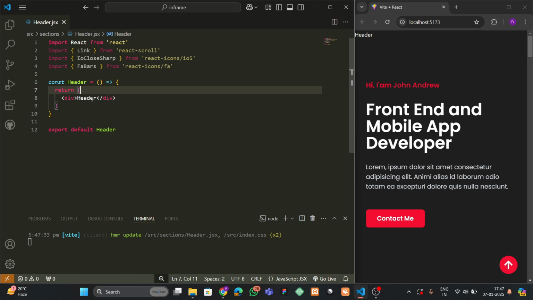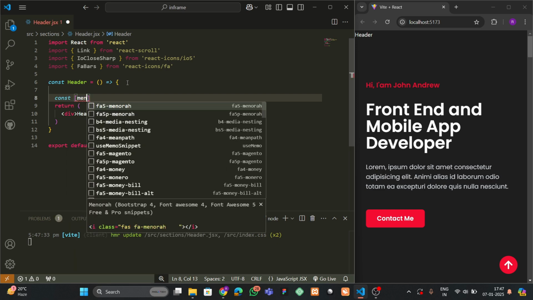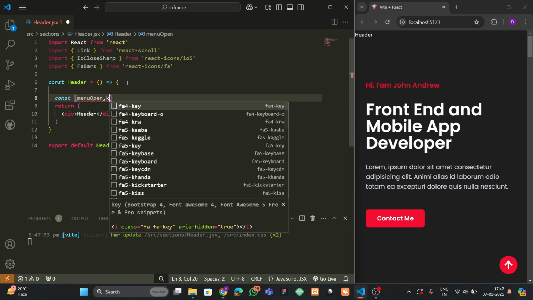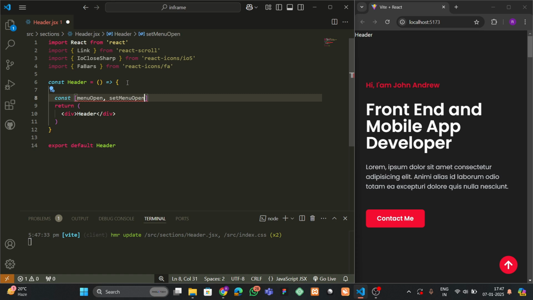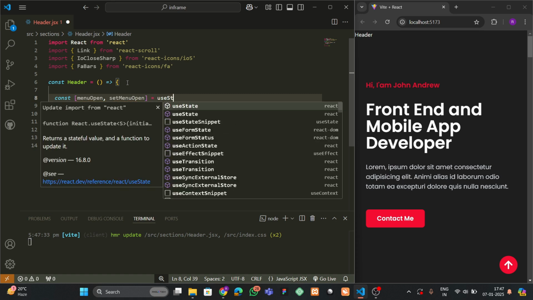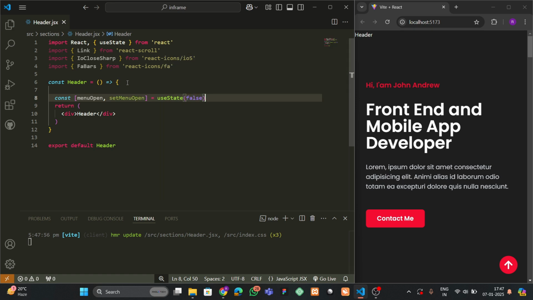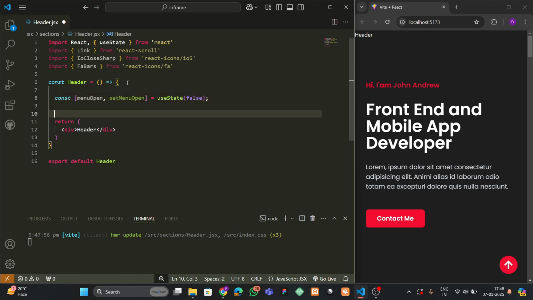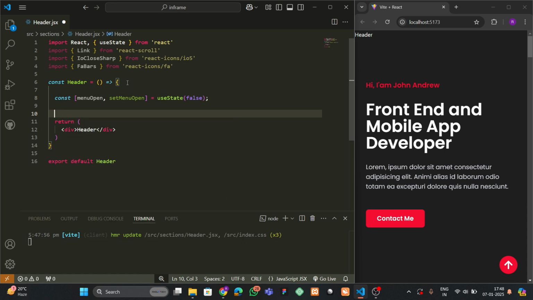Okay, so after that, let's make a state. So this is the state where we're gonna toggle the menu from open to close for the mobile screens. So set menu open. So here we're gonna use the useState hook from reactjs. Here the initial value will be false. So false means the menu will always be closed for the mobile. Okay, then we're gonna make an array of objects, array of links. So this array will contain all the menu links.